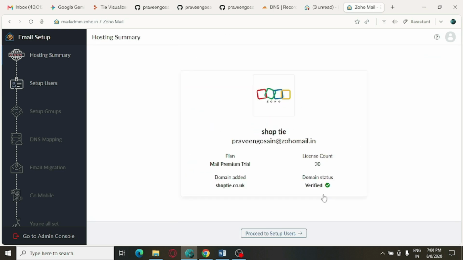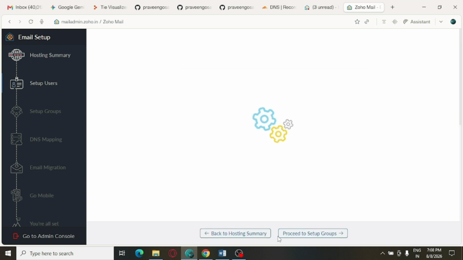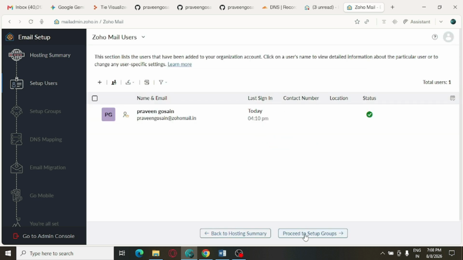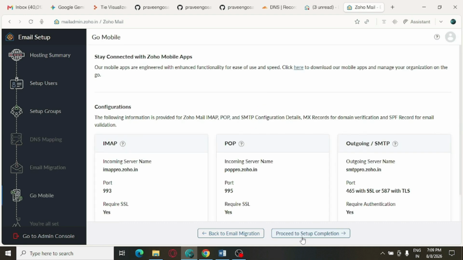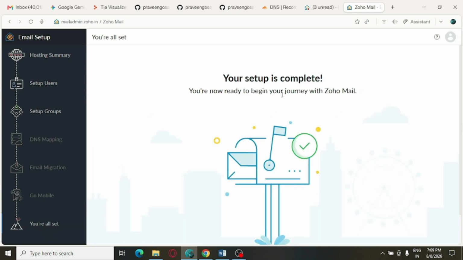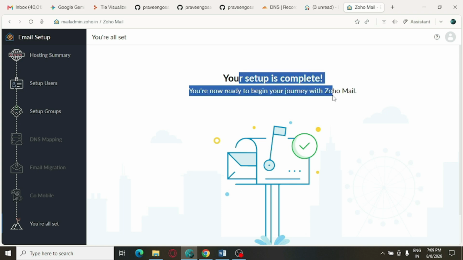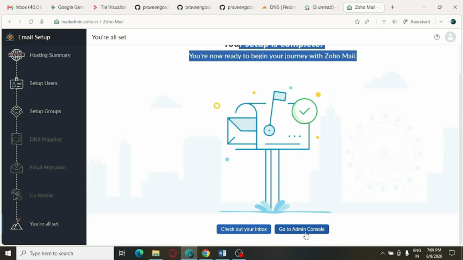Now you can see my domain is verified. You can see the status is verified, and I am using this trial version as of now for this website shoptai.co.uk. I need to proceed to set up and complete these steps: create new IDs, proceed to set up groups, proceed to DNS mapping, proceed to email migration, go to mobile and complete the setup. Your setup is complete. Now you are ready to begin your journey. I can go to the admin console.